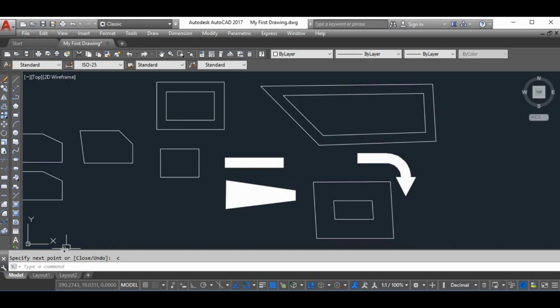Next, let's try again ML, but this time let's use or change the justification. So, i-type J. Ang choices mo ngayon, you have top, 0, and bottom. Okay, gamitin natin si top. See what happens.